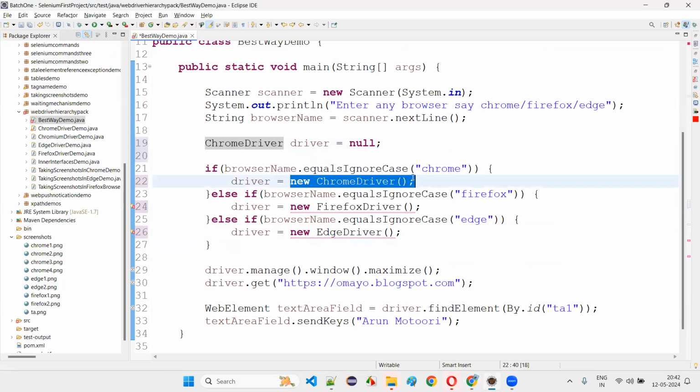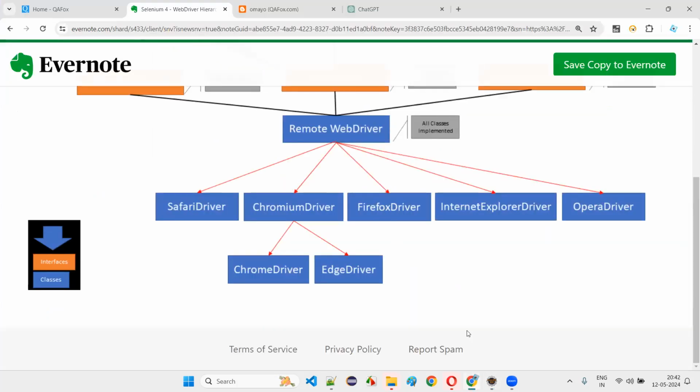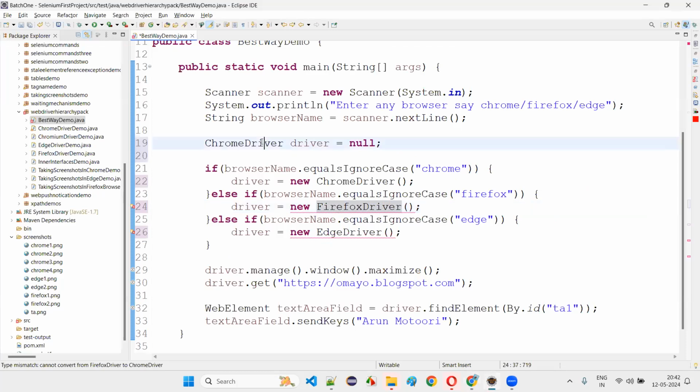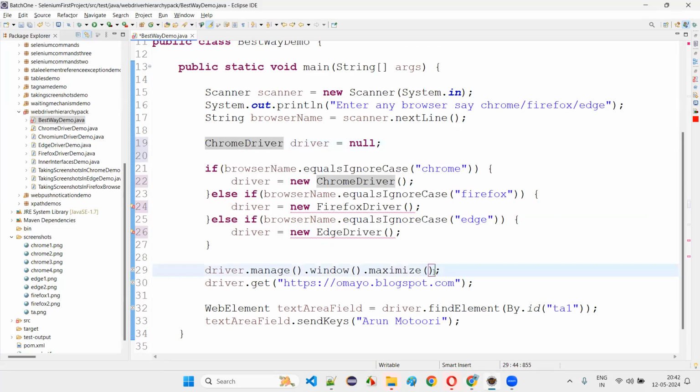You can create an object for the child class and assign to the variable of the parent class or interface. But here Firefox driver is a class. Object of the Firefox driver class cannot be assigned to the variable of the Chrome driver class because it's not a parent class or parent interface. So it's not possible. There should be some common thing using which it should be possible. What is that? If I write WebDriver here, everyone will accept.